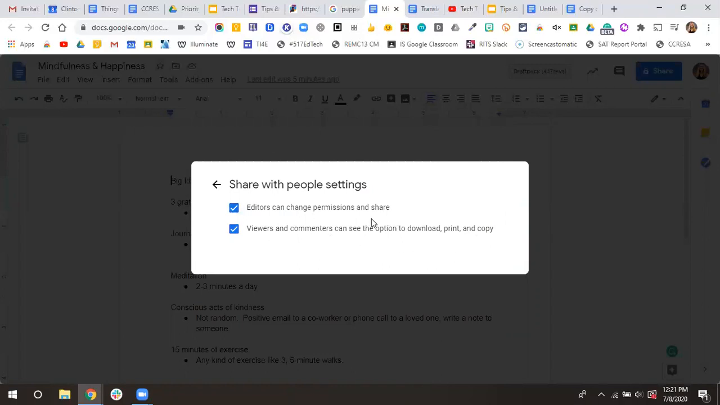Okay, so let's say you're working with a sensitive document within Google Drive, and you've got a handful of people that are editors that can make changes to the document. But let's say you want to lock it down a step further and you don't want the editors to be able to just share it with anybody. So you can disable that editors can change permissions and share. They can still make changes, but they can't just share it to whoever they want, right?